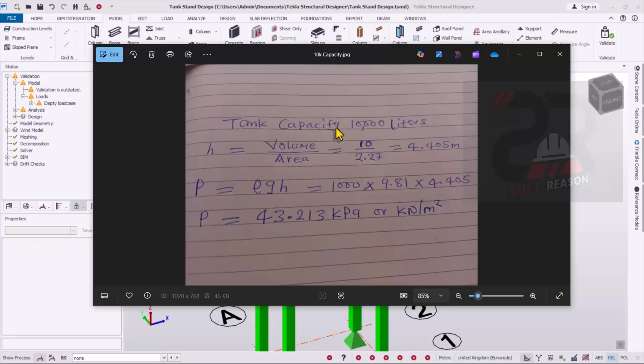I'm calculating for the tank pressure on the tank stand. Okay, the water pressure on the tank stand is for 10,000 liter water I'm considering, and I've done my rough calculations, and I got 43.213 kilopascal as the load that the tank stand actually receives from the tank and the water. So for the sake of the weight of the tank, I have to make this 44. All right, so this is the self weight of the water, plus the self weight of the tank, I'll make it 44.